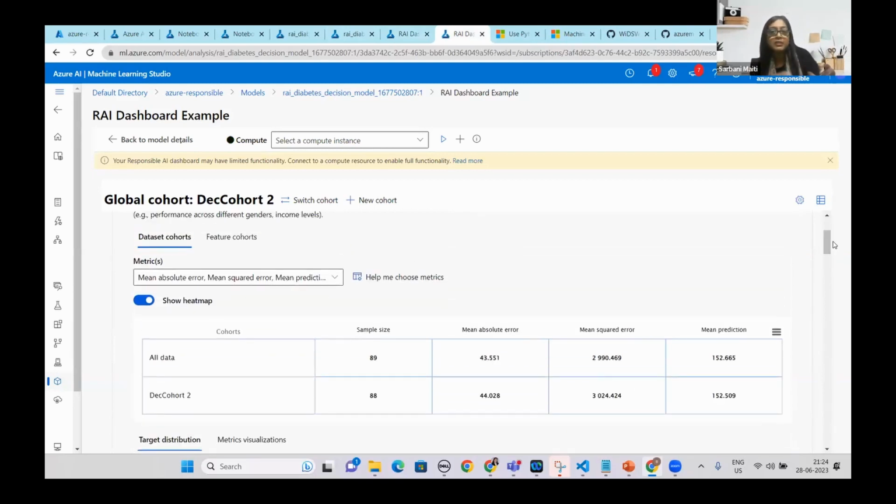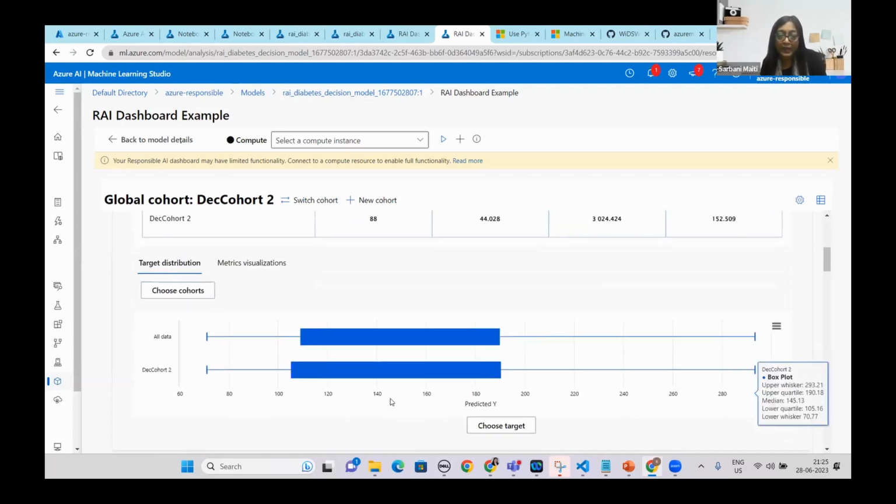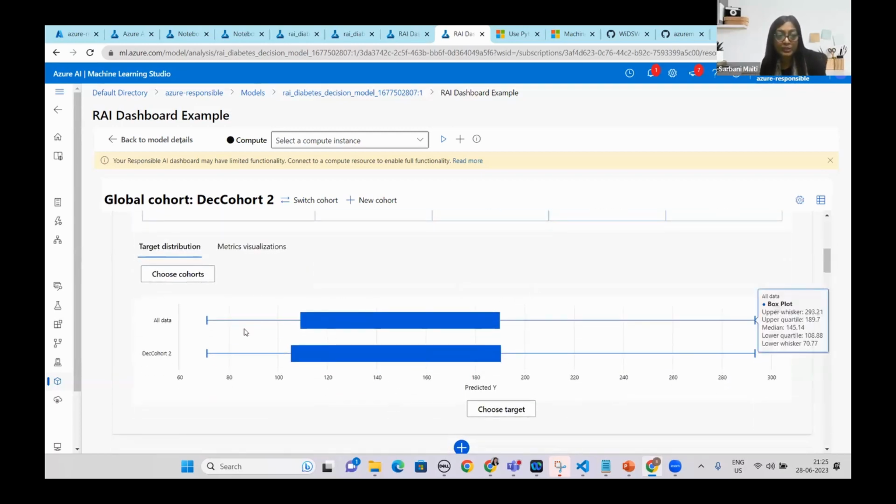Model performance is important. So for a regression model, generally we look at the mean absolute error or mean squared error values. And here I have created another small cohort by some random filter, just to see how the cohort analysis or two different cohorts are compared against different error values. Again, target analysis is done, target distribution.